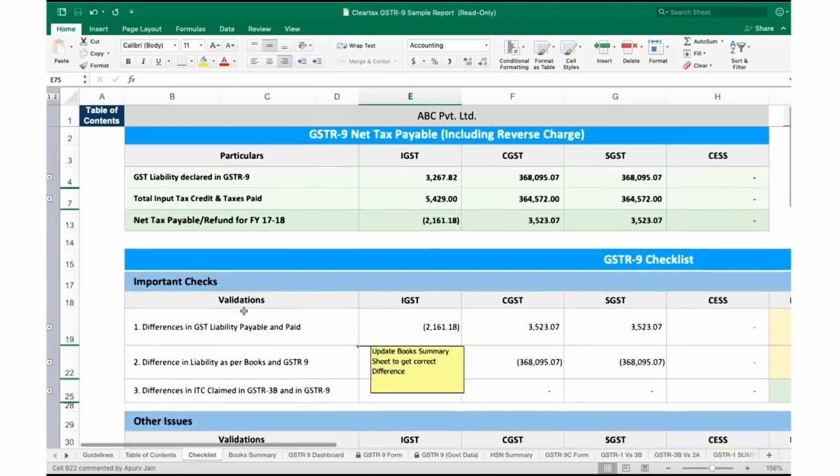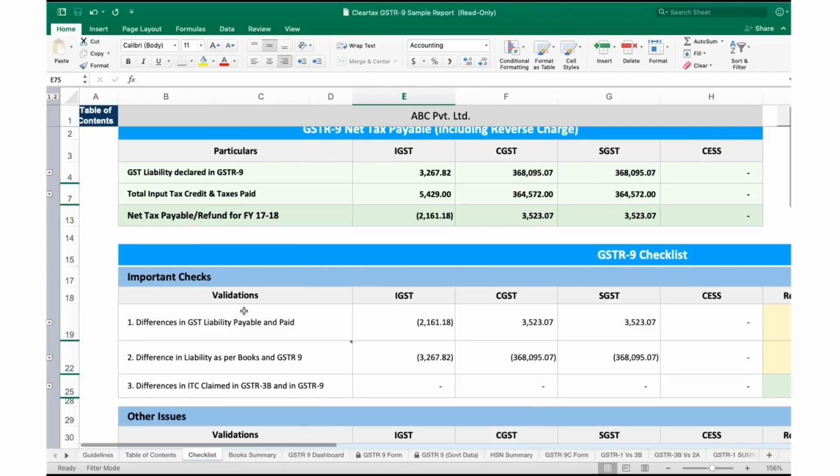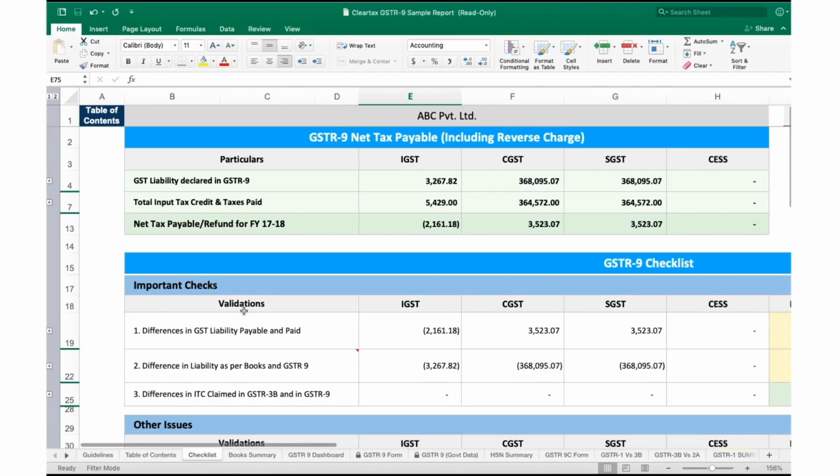So, the user is not preparing anything in the checklist. This checklist is extracting all the data from 2A, 3B and 9, comparing what are the relevant information one needs to see before they file the GSTR-9. If this is matching, well and good. So, before you file your GSTR-9, I would always recommend that you should have a checklist, because once you file your GSTR-9, there is no way you can amend it, and you have to face this with the assessing officer if there are gaps. So, better be prepared: if there are gaps, analyze why the gaps exist, have a valid reason for those gaps and file the return.